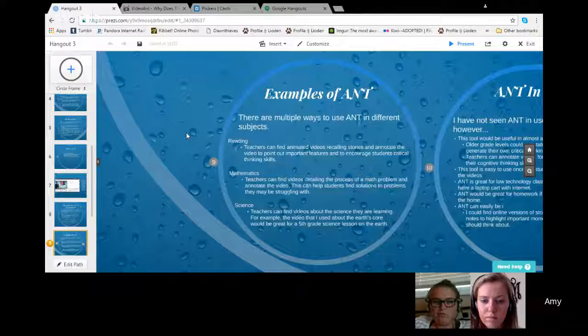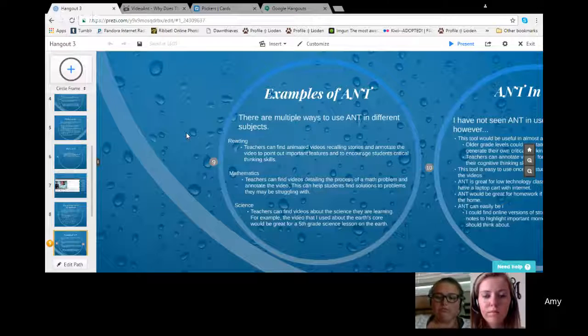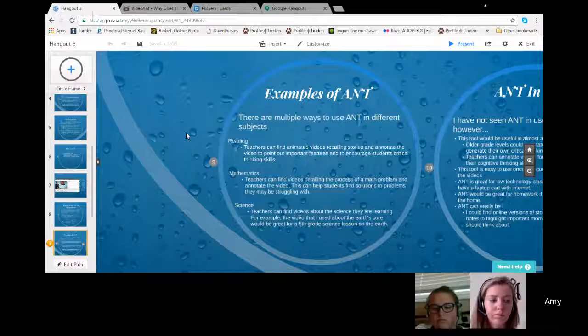In math, you can find a video detailing the process of a math problem, and annotate the video to point out key terms, key phrases, key subjects and anything that might be important to understand the math problem. It allows students to find solutions to the problems that they might be struggling with, and they can use it almost as a mentor text.